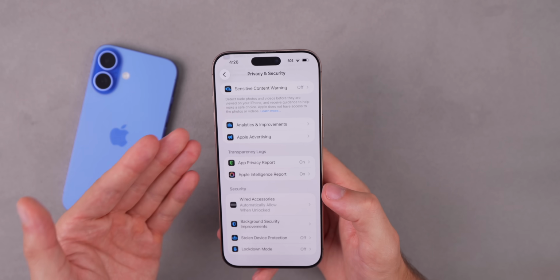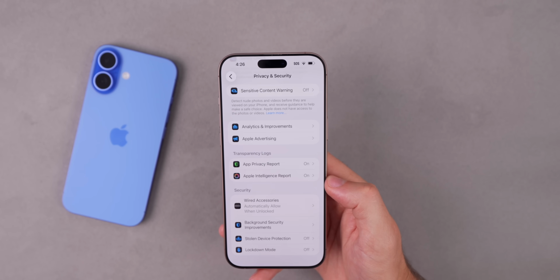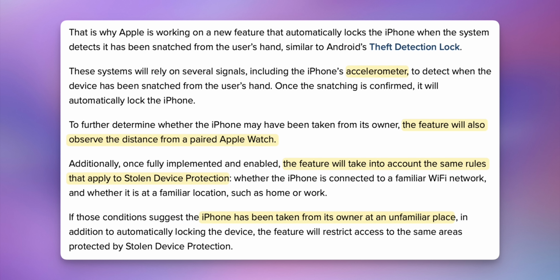So that's something that's in the code, and it looks like Apple will activate this and launch this at a later date. And what makes this feature really neat is that it uses signals like the accelerometer, your distance from a paired Apple Watch, and whether you're at a familiar location or Wi-Fi network or not.